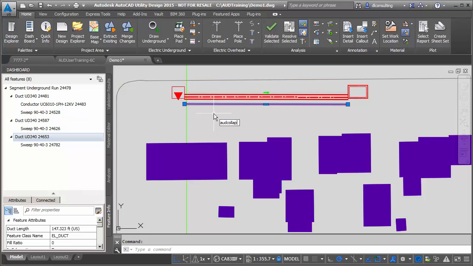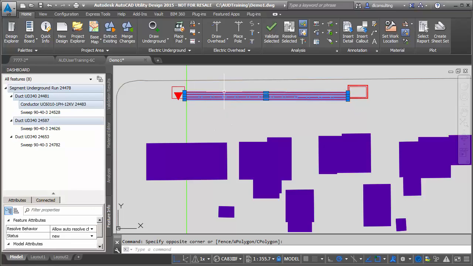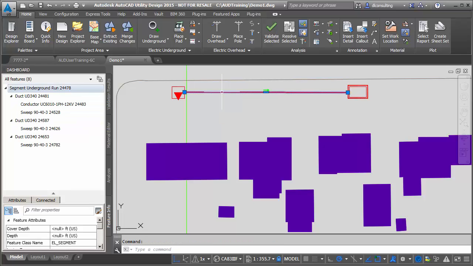Now that I'm done, I can use AUD collapse to reduce the schematic back to a single line, and then review the final results in the dashboard's Feature Info display.